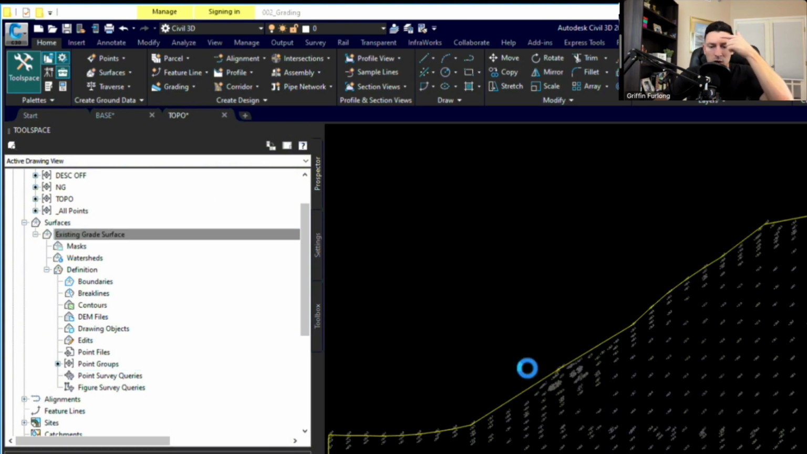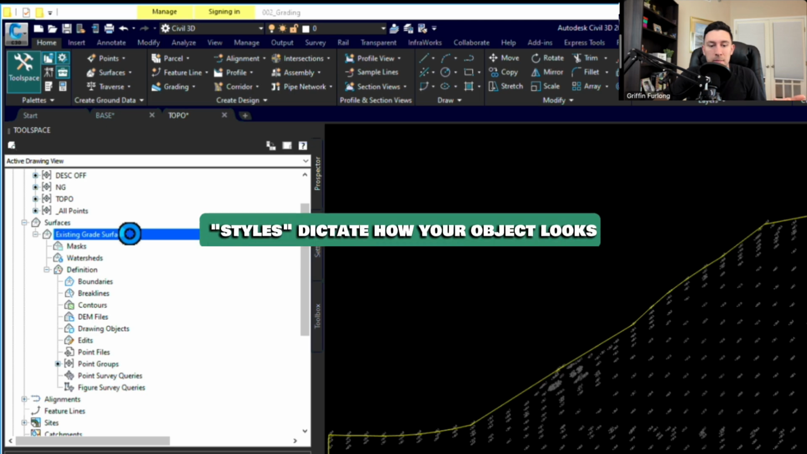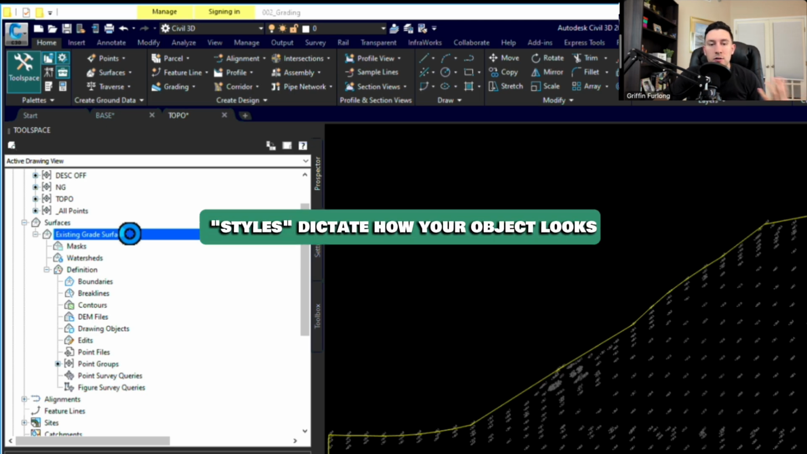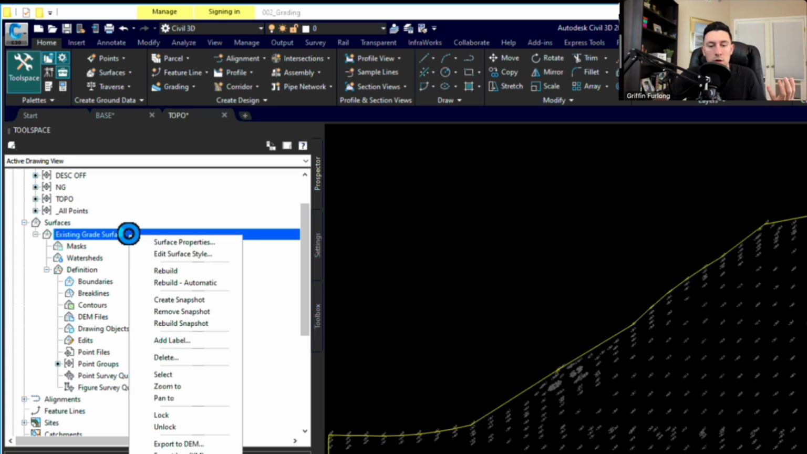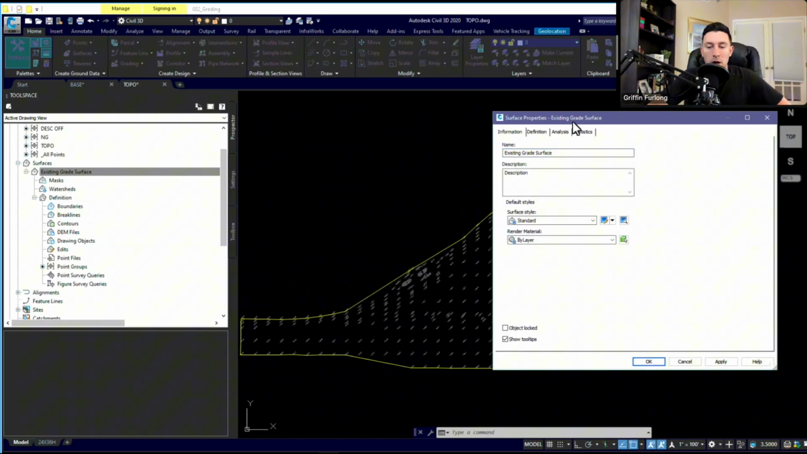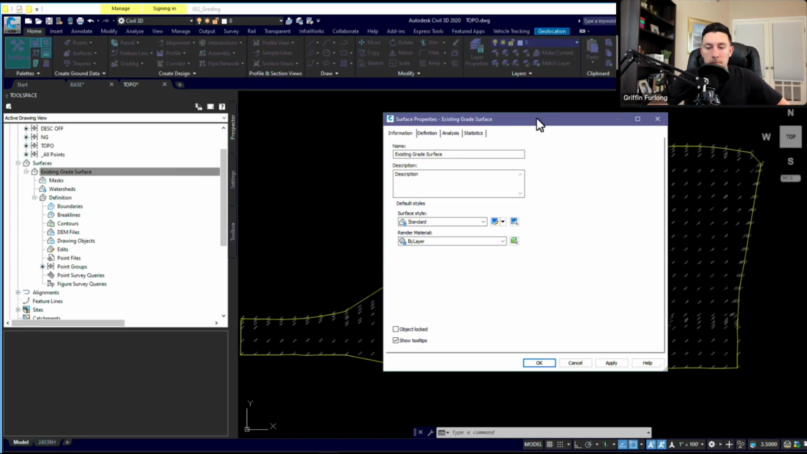Now, the reason why we're not seeing anything is because this surface is dictated by a style. A style is just the presentation of how it looks. So in order to create a style, let's say if I wanted to see some contours, you're going to want to right click the surface that we just created. First, I just want to go to Surface Properties. I want to show you this dialog box first. So here we have the Surface Properties box.